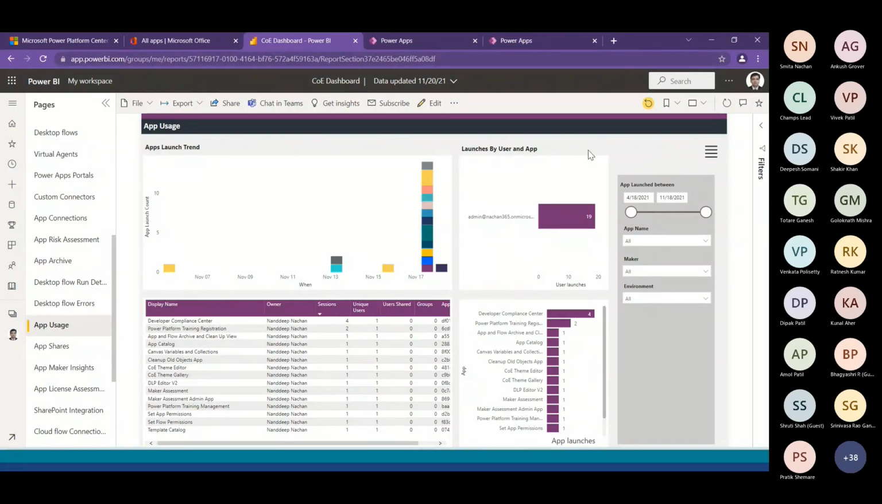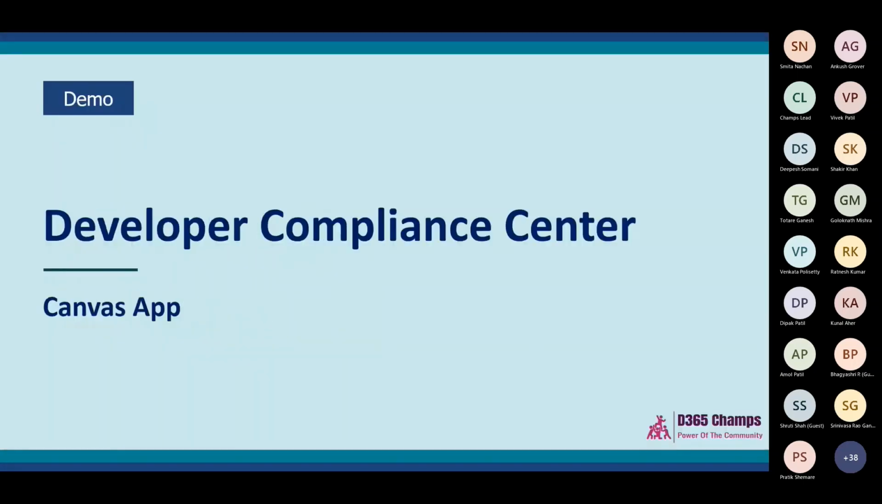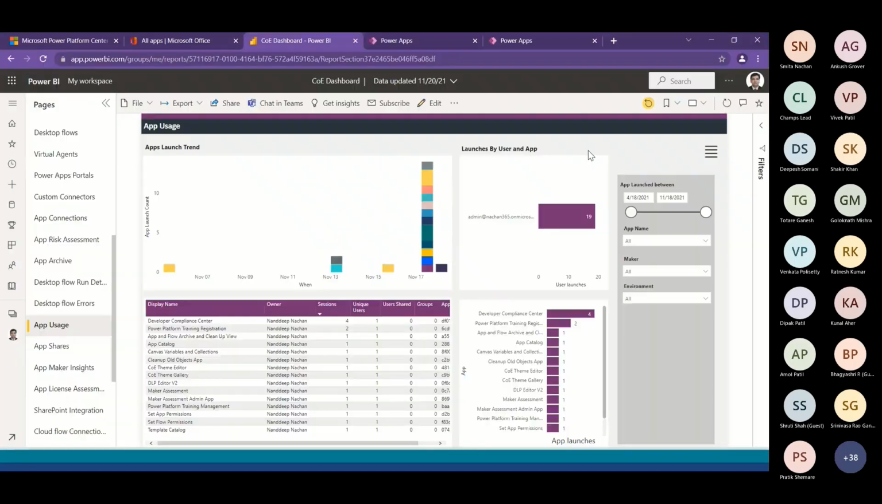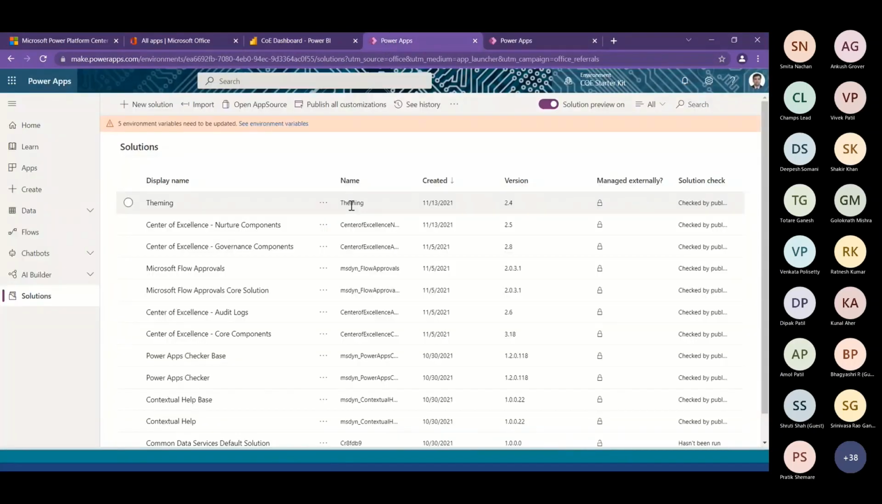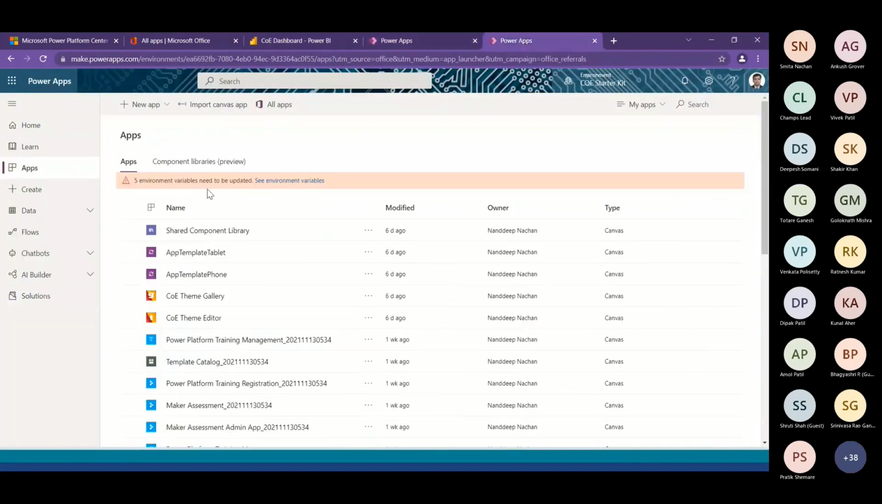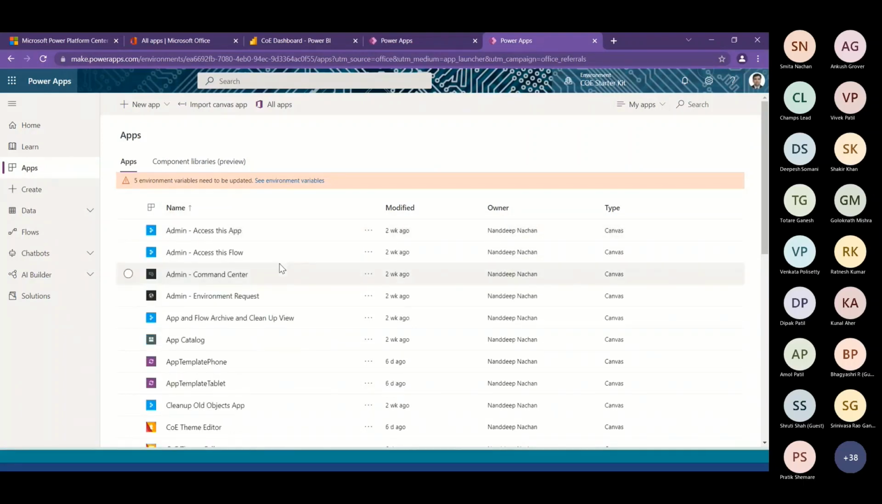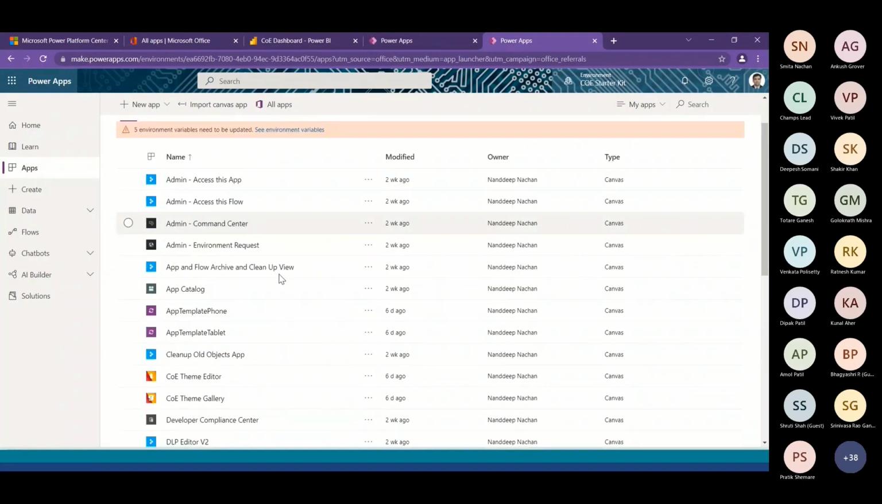The other part that we have here is something called the developer compliance center, which we will see here. Again, we do have a separate demo around that. So all of the apps are available here, and we will see how those can be seen from here. But the only thing is, probably we can just go ahead and locate the developer compliance center.